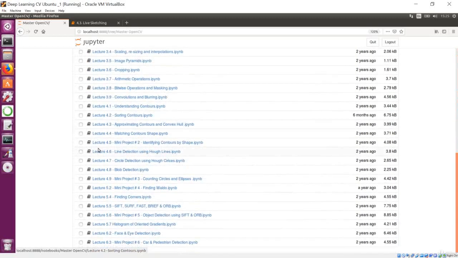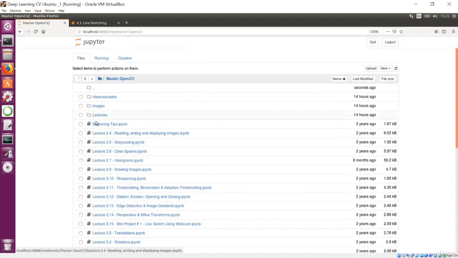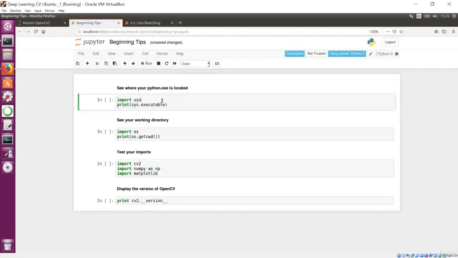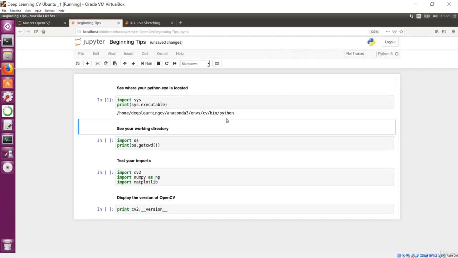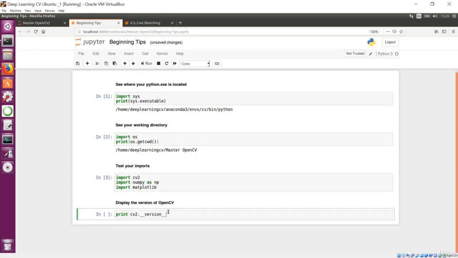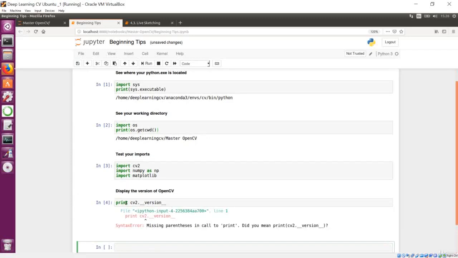So I have all the code that you need for this tutorial. So let's just try running beginning tips, just some quick code to make sure everything is running. This shows you where your Python file is running from, where your Python is located actually. This prints our working directory. This just tests some imports, print the OpenCV version.